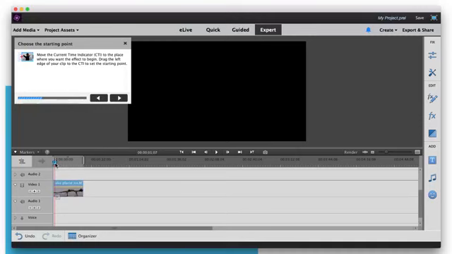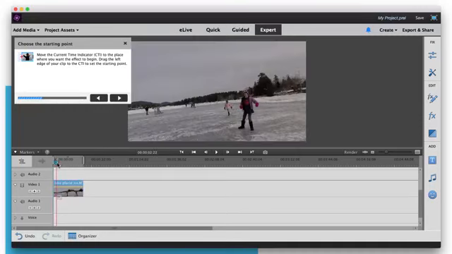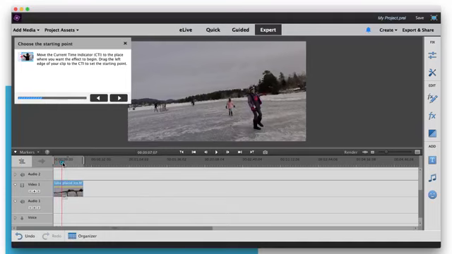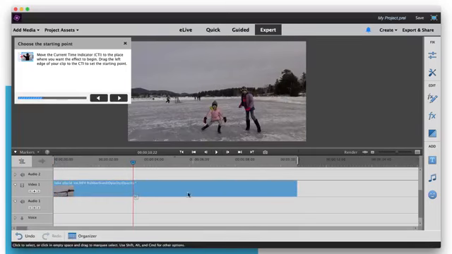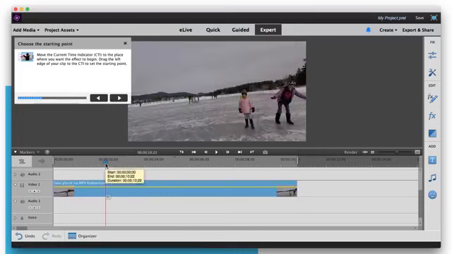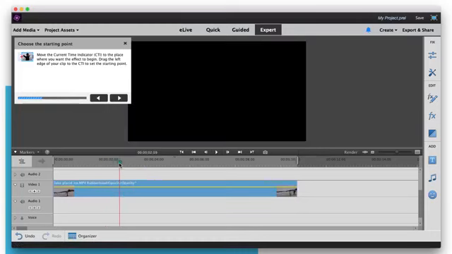And now I have a black screen. There we go. So we have just a little clip of my kids playing on the ice. And I need to shorten this up quite a bit, actually, because this is a little bit of a longer clip. So right now it's at 10 seconds. So we don't want to loop 10 seconds because it's like a little too much.